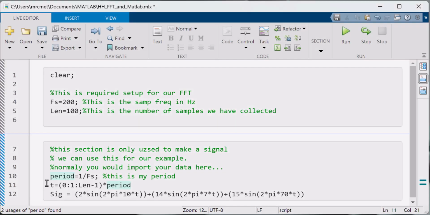So what will this do? If my period is 0.2 seconds, then I'll have 0 times 0.2, which is 0. Then 1 times 0.2 is 0.2, then 2 times 0.2 is 0.4. So I will build this array of t, and I can actually check this really quick.